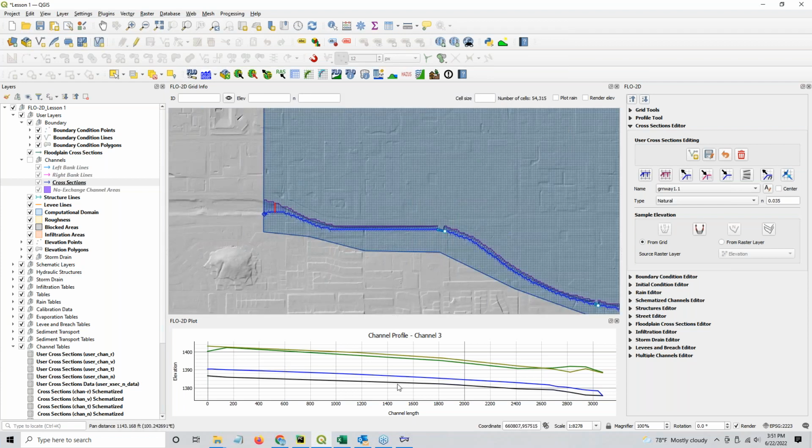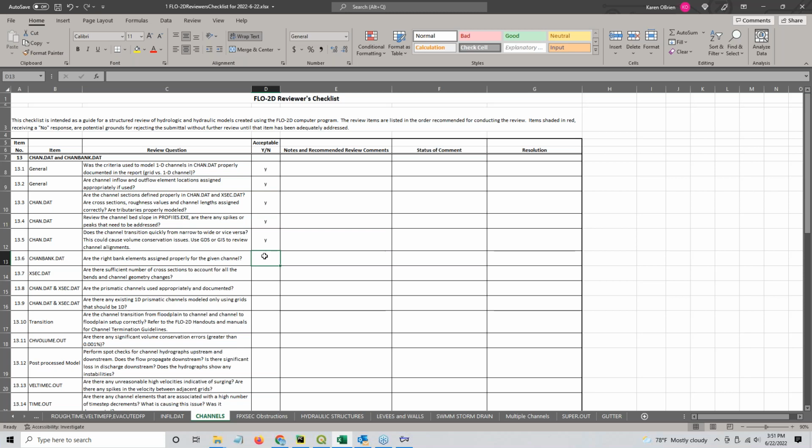Okay, let's see what else we have here. No, let's go back here to the questionnaire. Yes, the right banks are good. Is there a sufficient number of cross sections to account for all the bends in the geometry? Yes, we put a lot of time and effort into that, making sure we got our transitions and all that. So that's a yes. Are the prismatic channels used? They're not used, so let's say NA, not applicable. Are there any 1D channels modeled using only grids? No, I don't think so. I think everything in that system that should be modeled as a channel is modeled as a channel.